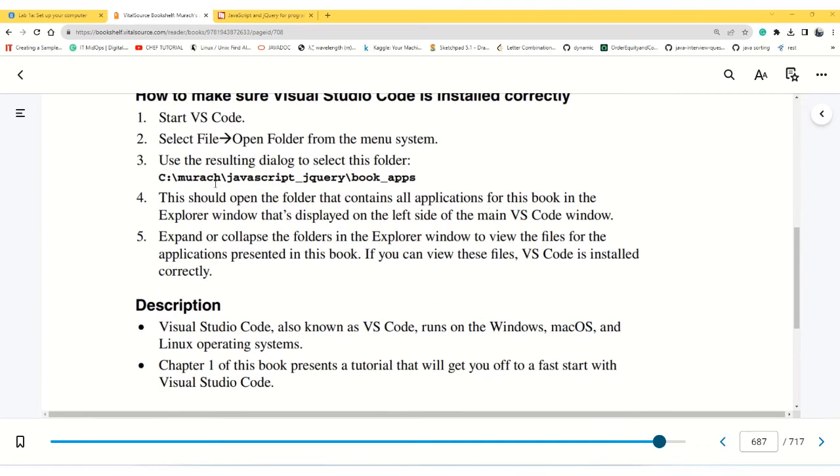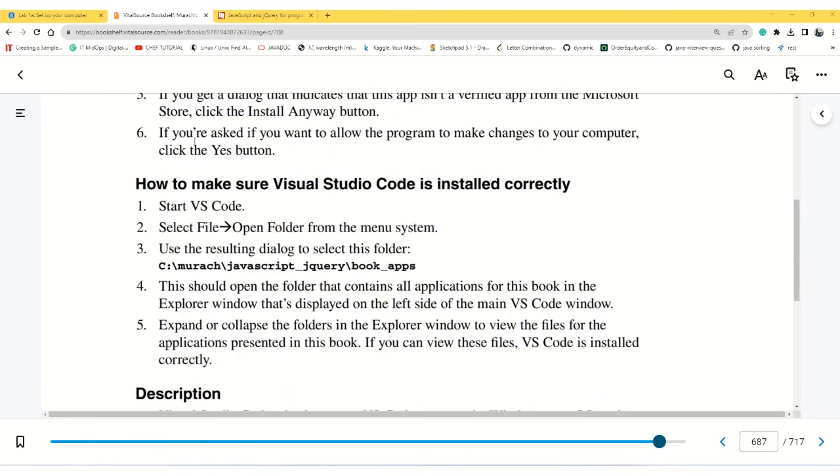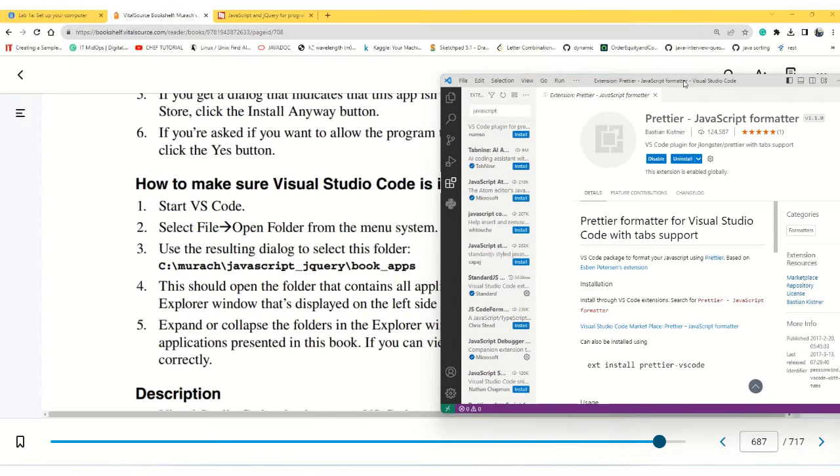You can go through these steps. You can download Visual Studio Code, then you can start it. I downloaded Visual Studio Code on my desktop and on my device, and here is a snippet of VS Code on my system, this one.